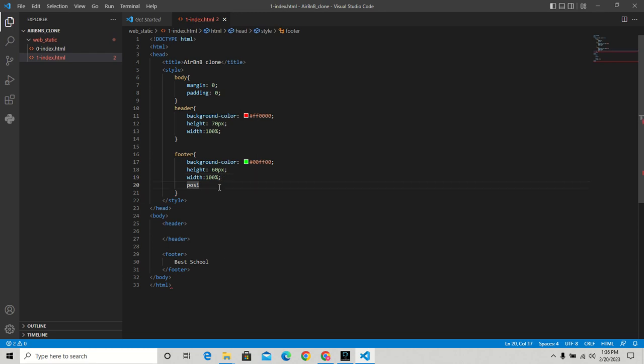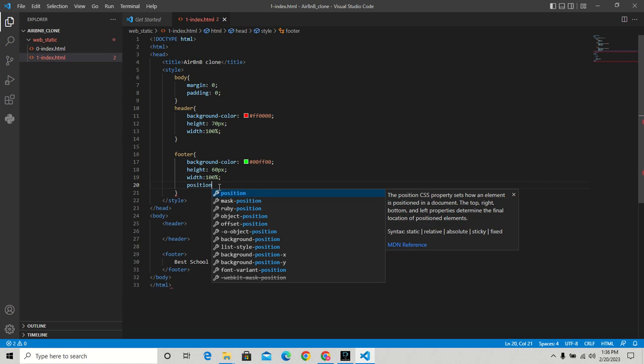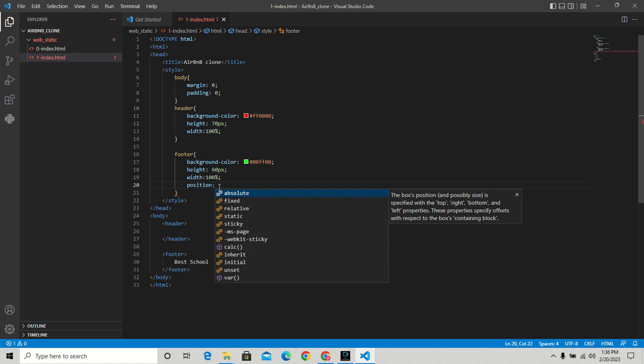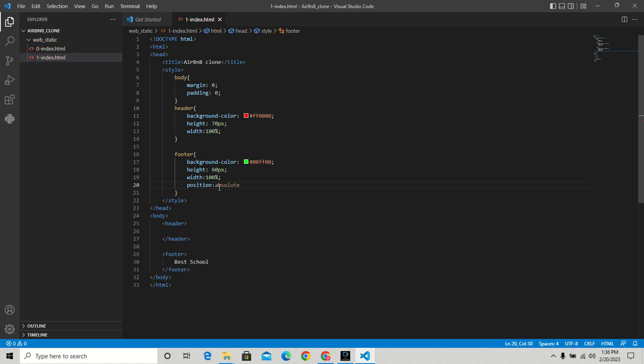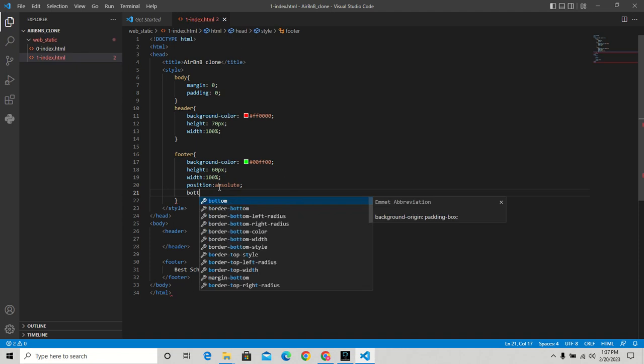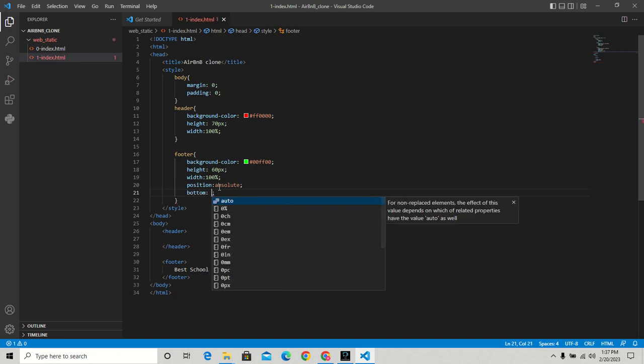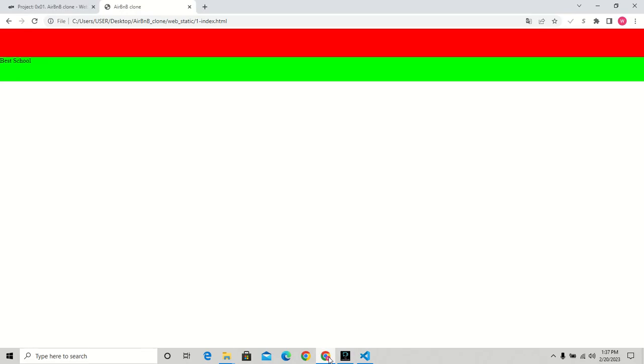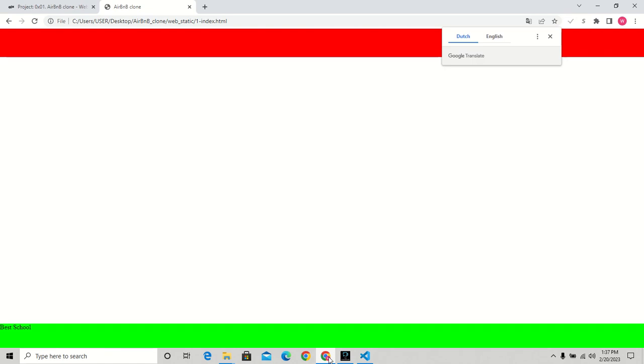So my position, I'm going to set it to absolute. Your absolute always floats. Absolute means on top of other elements. So position is absolute. Now the next thing is I'm going to set the bottom. I'm going to set it to 0. That's going to position it at the bottom, absolute bottom. So you see that, we have that at the bottom.